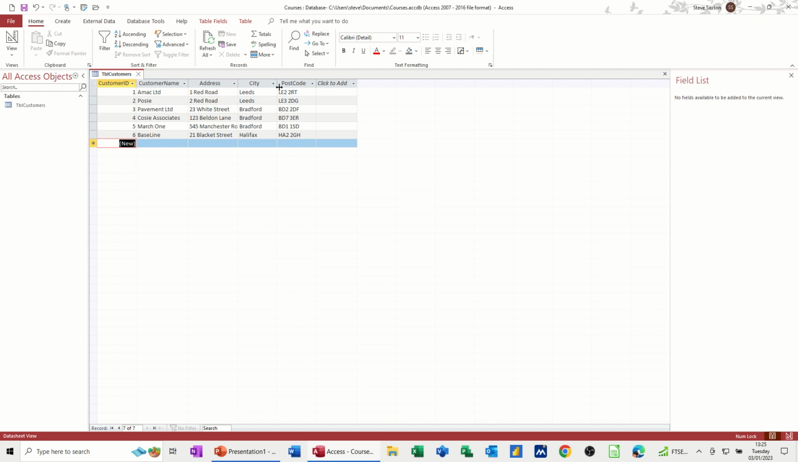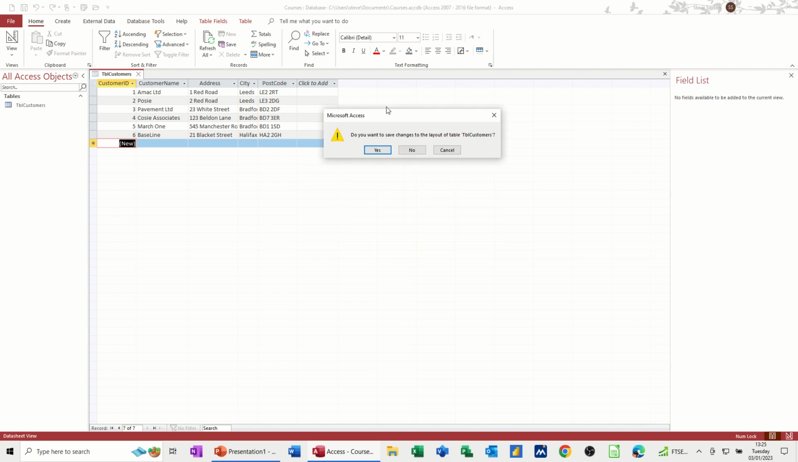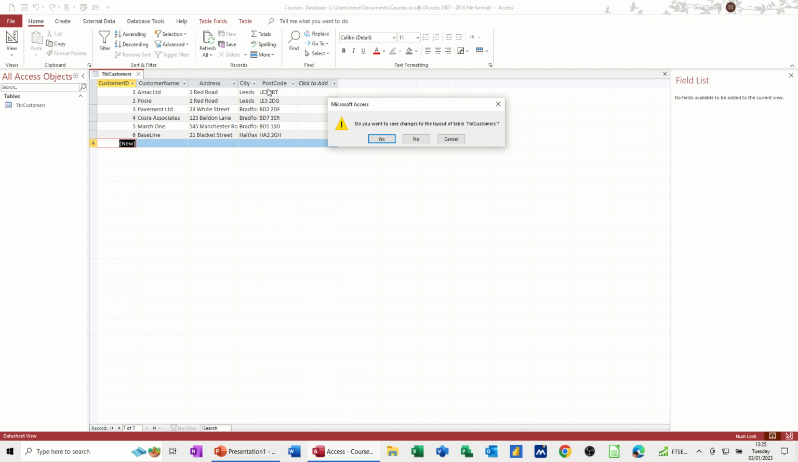When it comes up and prompts you to save things, so if I just adjust this column width like that, if I go to close this, it will ask me to save it, but it's asking me to save the changes to the layout. So it's asking me to save the fact that I did that. If I just cancel this off and then open that up again, it's not actually saving the data. The data is automatically saved as soon as you import it.